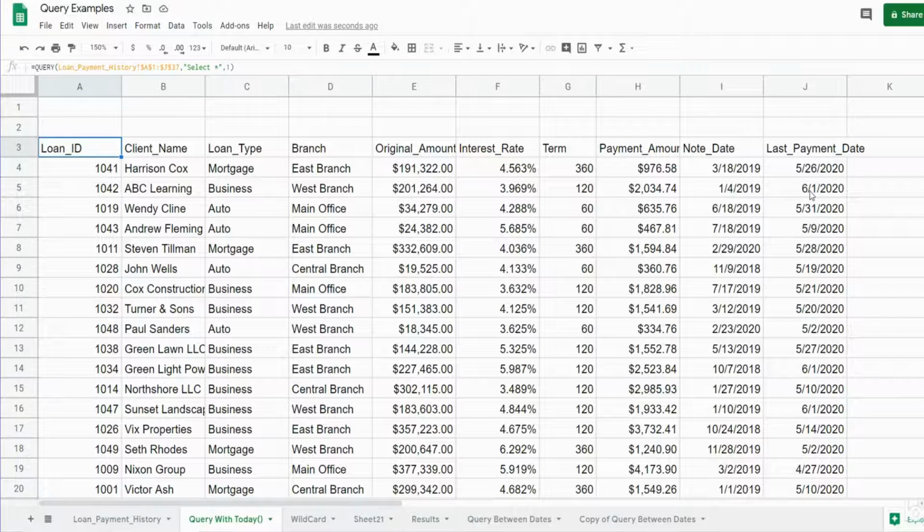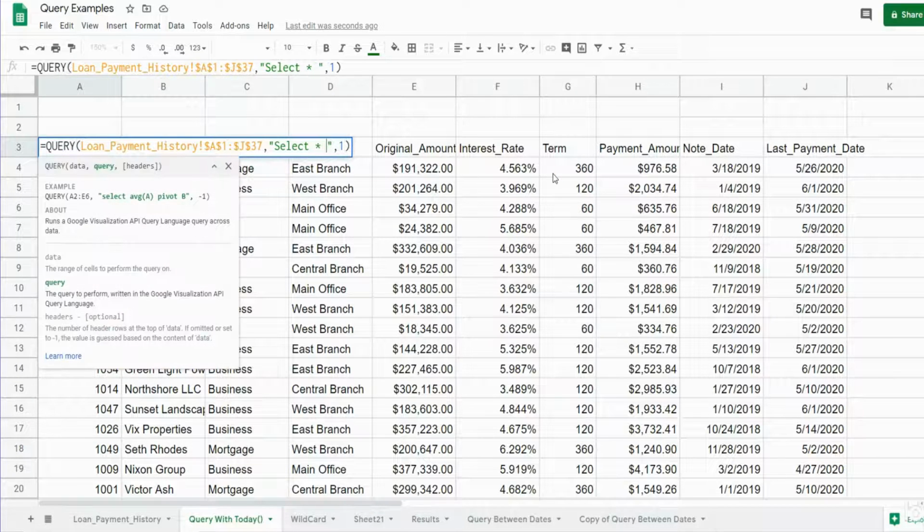And now we want to specify only loans that have a last payment date equal to today. So I'm going to hit F2 to go back into our query statement. I'm going to insert a where clause. Our criteria column, the last payment date, is column J. So I'm going to reference column J there. And we want anything in column J that is equal to today.